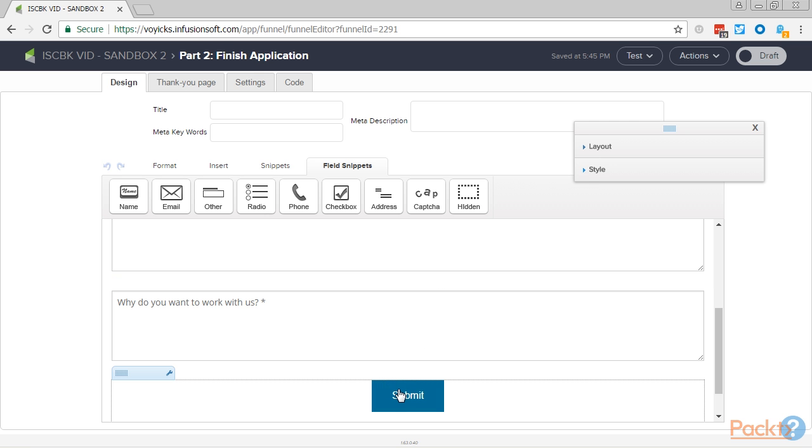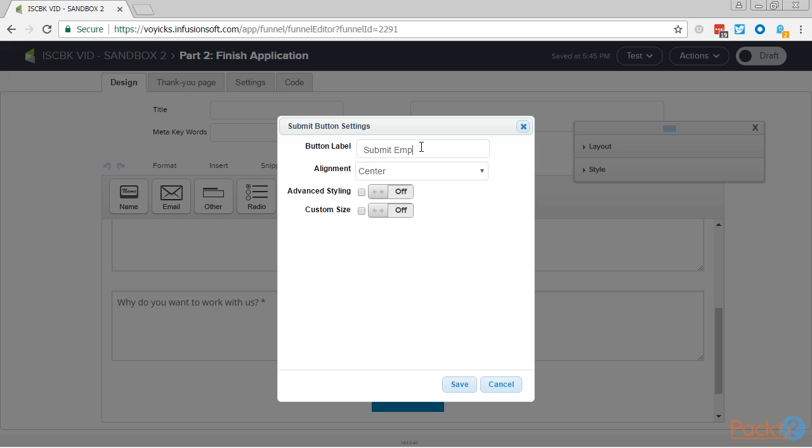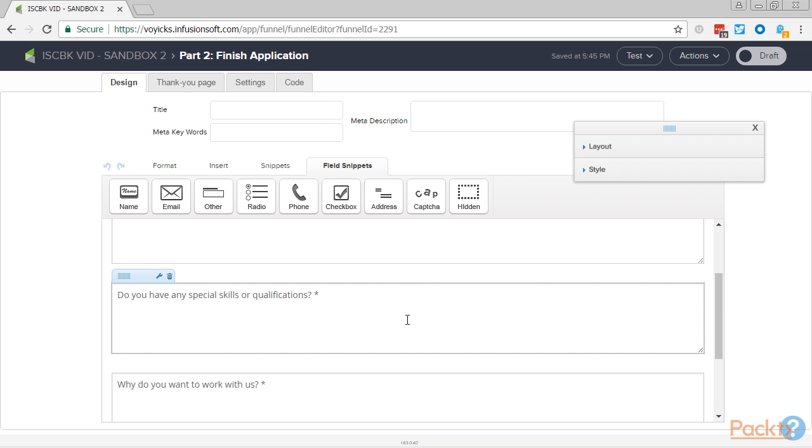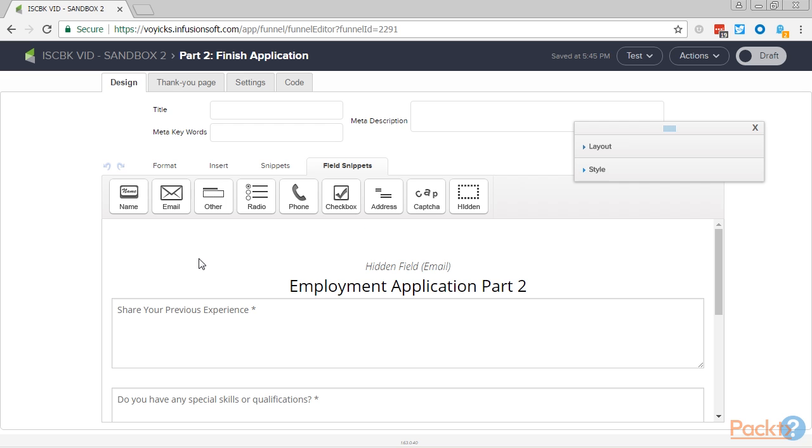Alright, we're going to change our submit button. This is now Submit Employment Application. And make sure that button's centered if it wasn't already. And there you go. This is the part 2 that they're going to be filling out.